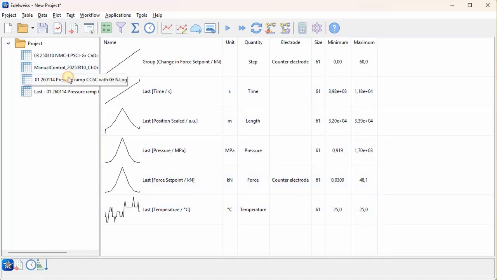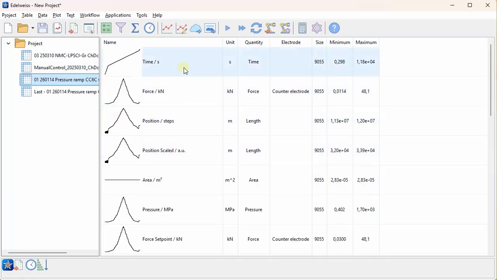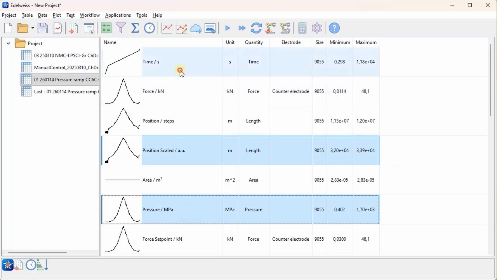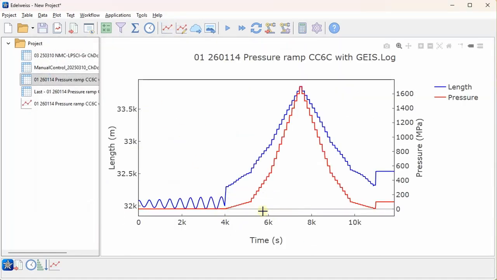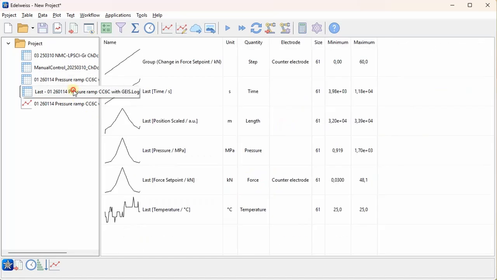So let's have a look at exactly what it's done. So I will plot the position and pressure versus time. So we can see here that we had a pressure ramp that went up and down, and we can also see the motor position going up and down. And this summarization has taken the last value of each step.